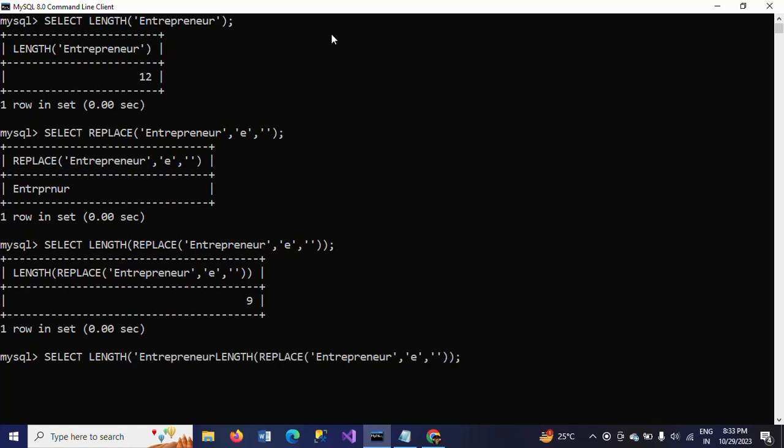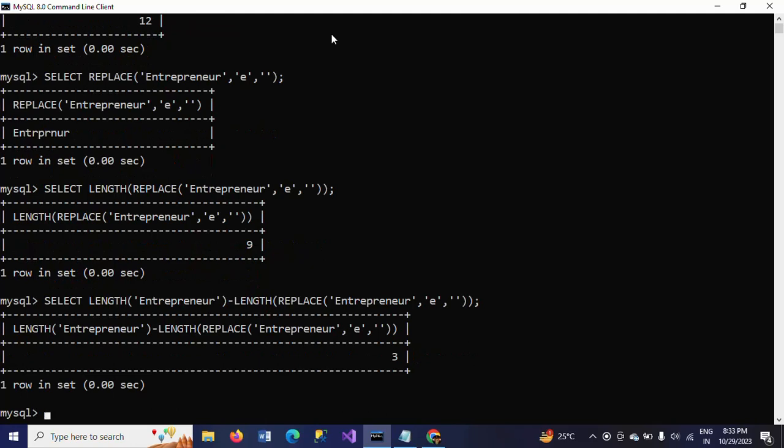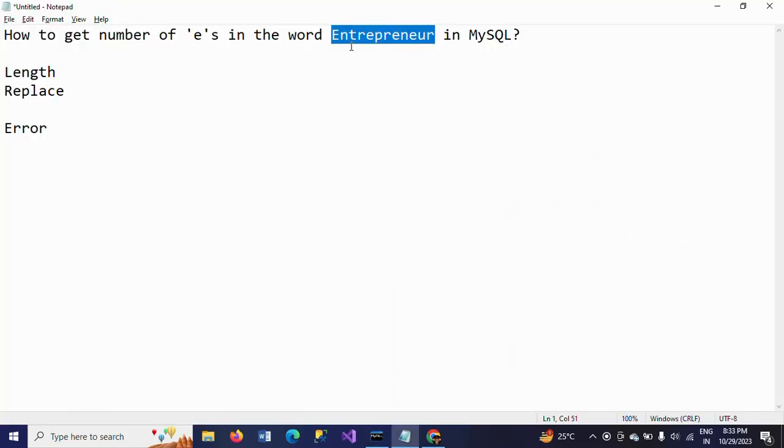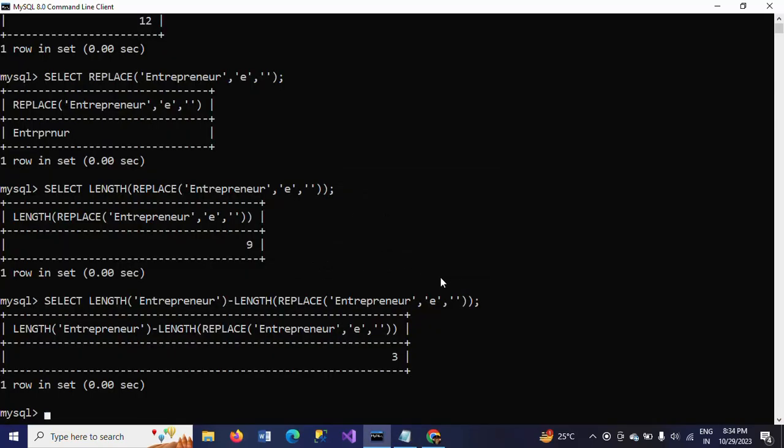If you subtract it from the original string length of entrepreneur, you get 3. But originally there are 4 E's. See here, 4 E's are there. If you want to count the capital E also, you should modify your query. So here I am modifying the query with upper.